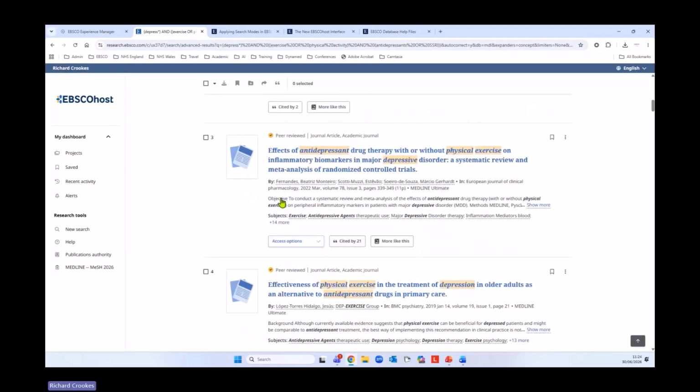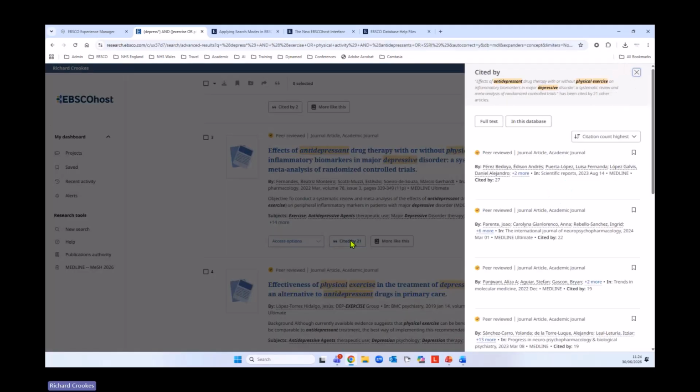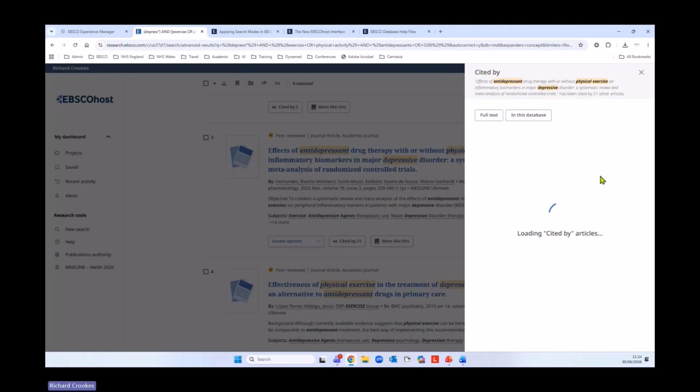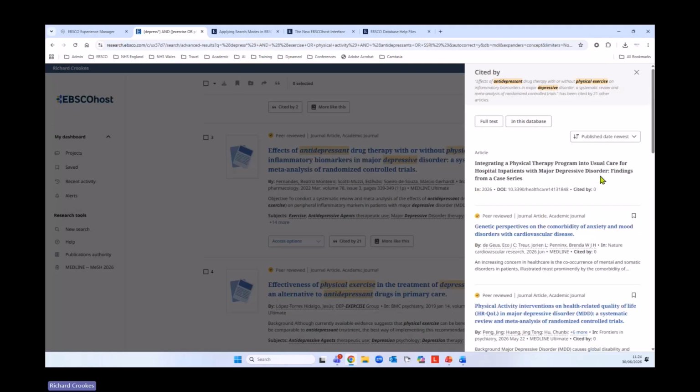And also to mention the cited by count. So this article, item 3 here, has been cited by 21 articles. And if you click that button, it will detail those on the right-hand column. Again, you can scroll through, view the list. You can check which ones are full text, which ones are in MEDLINE Ultimate in this case, and also save as you need to. And also you can sort by the most recent publication as well. So it gives you articles that are citing this particular reference.